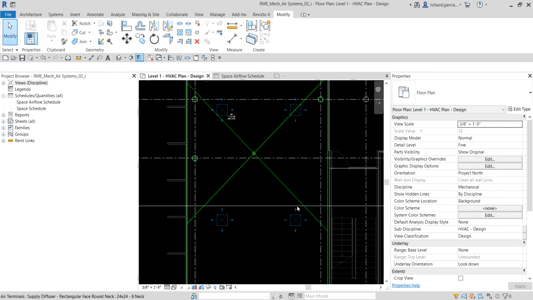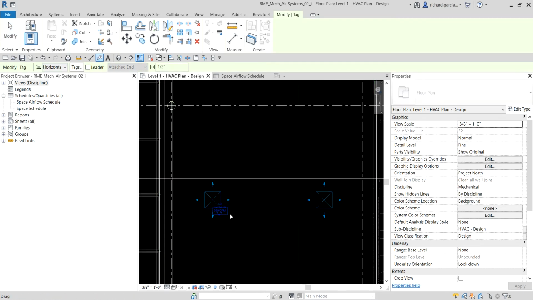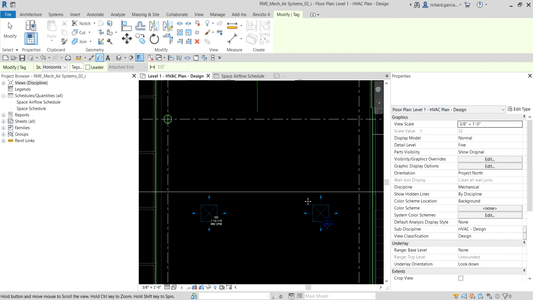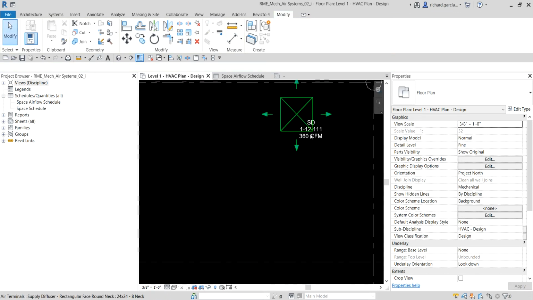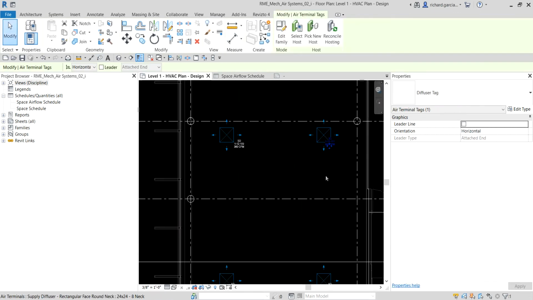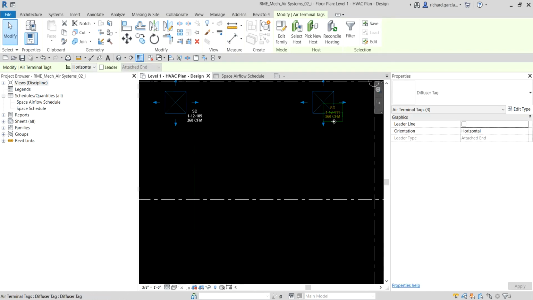And then I'm just going to tag my air terminals here. I'm going to select tag by category, no leader line, uncheck that. And then let us now pick our air terminals. All right. And maybe I just need to move this.